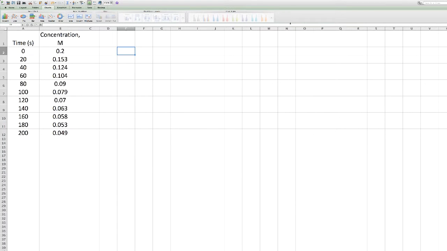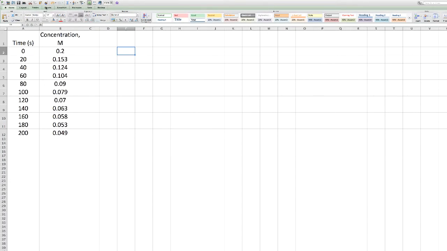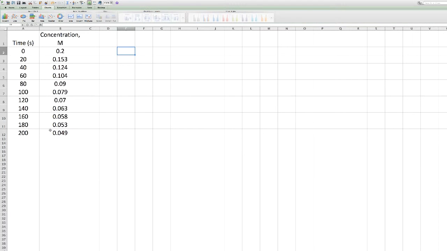Every Excel software or version may have different toolbars. This is a Mac, so this is an old version, I think it's 2011. So get familiarized with your version, and also you can go to the help and find out how to insert a scatter graph. So, a time versus concentration table.